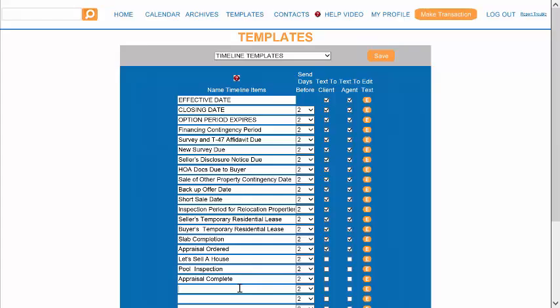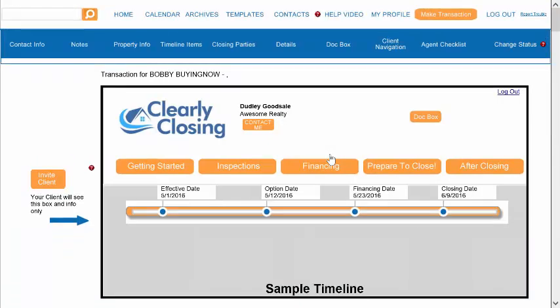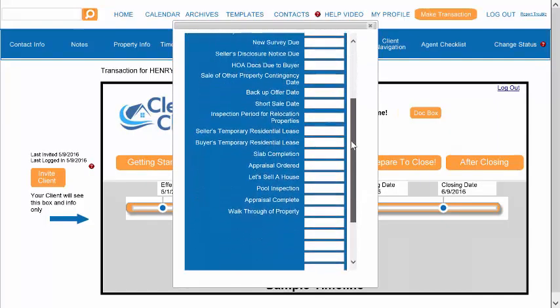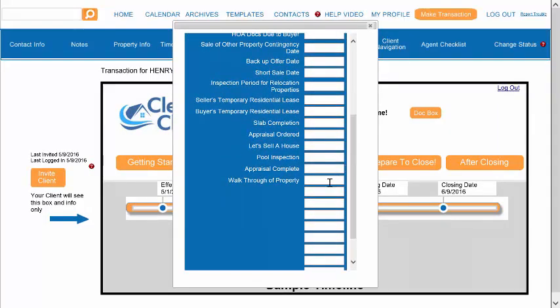So let's say I want to add an item that I can select to appear on a client's timeline. And here I'm going to add walkthrough of property and save it. Now when I go to create a contract for a client, walkthrough of property shows up as a choice for our timeline.